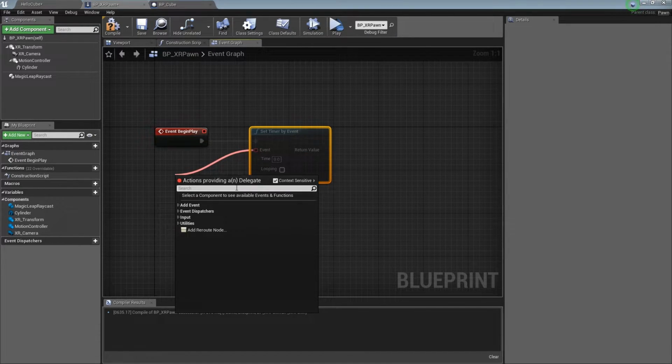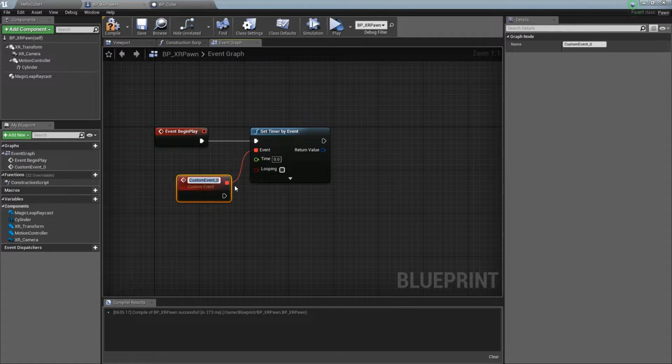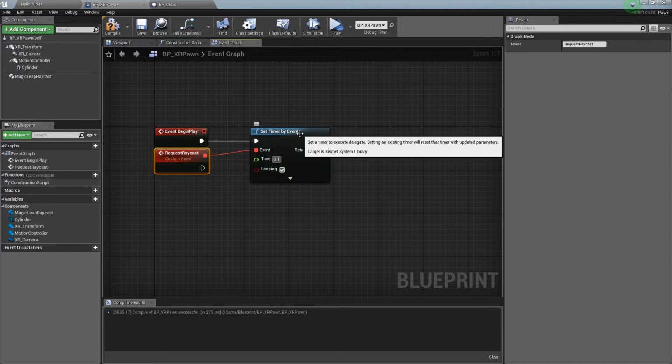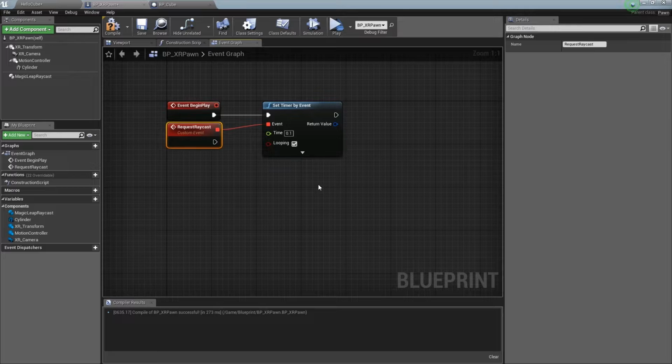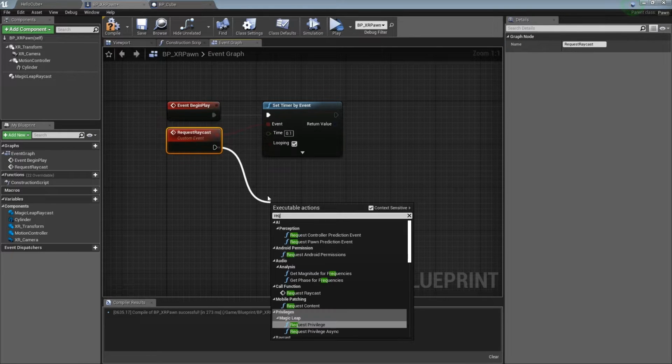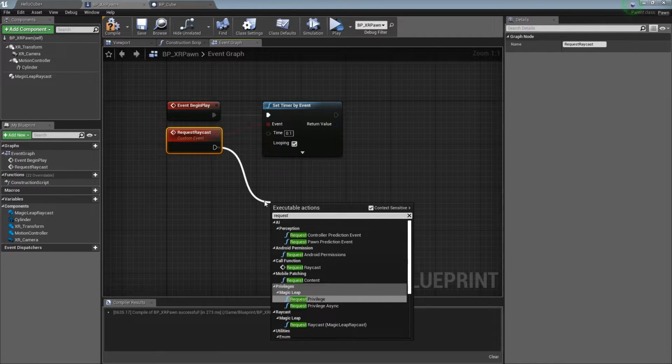Let's go ahead and create a new event by typing Add Custom Event. This will be our Request Raycast event. We want this event to be looping, and let's add 0.1. For every 0.1 of a second, we'll fire off this event. From here, we'll look for our Request Raycast.